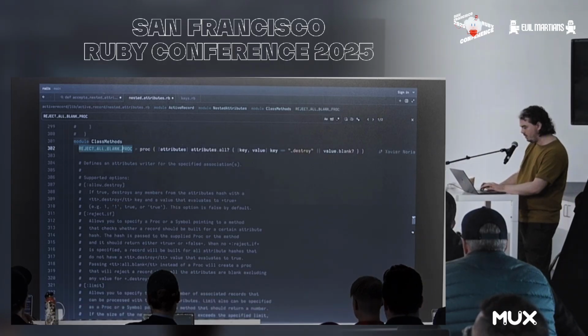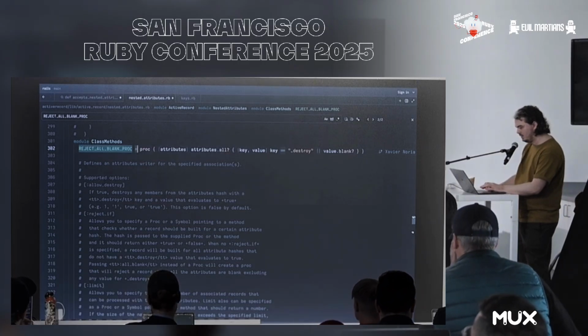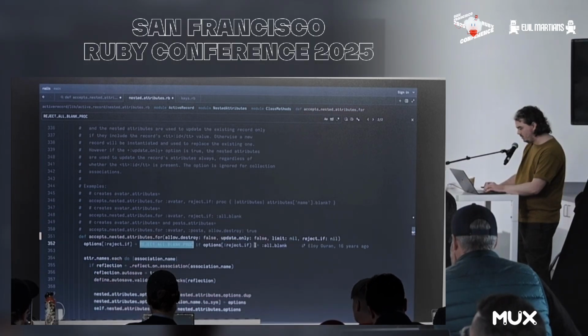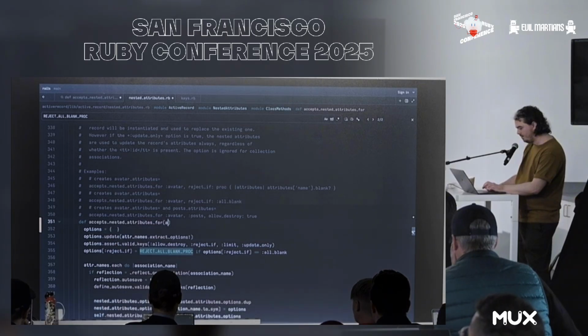And then we have a proc here. Okay. All either destroy or blank. Okay, we have the values there. Cool. Highlight something else. If it's all blank, yeah, that seems right. Okay, I'll just step back out of this.